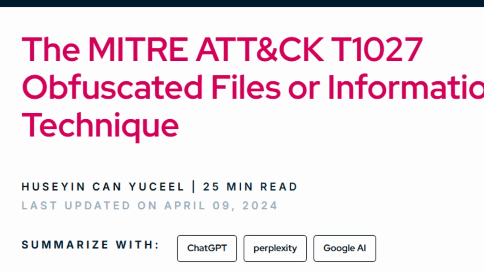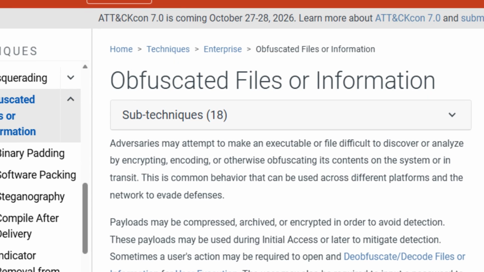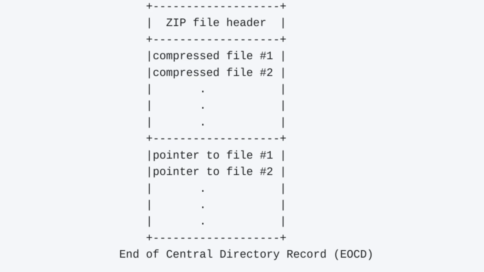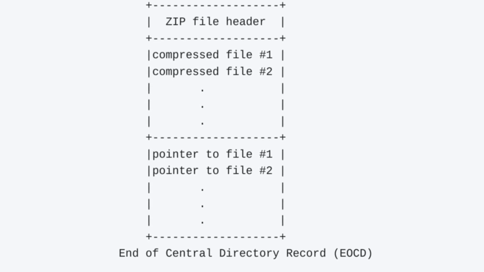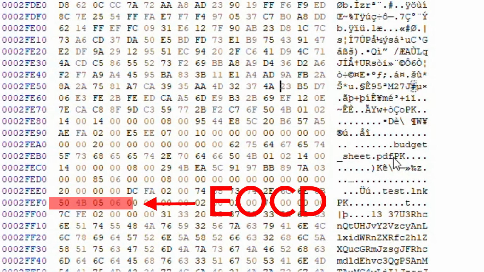This attack is based on this defense evasion MITRE technique, where the actual payload, in this case our reverse shell, is hidden inside of the zip file that's sent to the user. We're able to hide it in a zip file because every zip file has a marker that tells your computer where the archive, or the zip, officially ends.